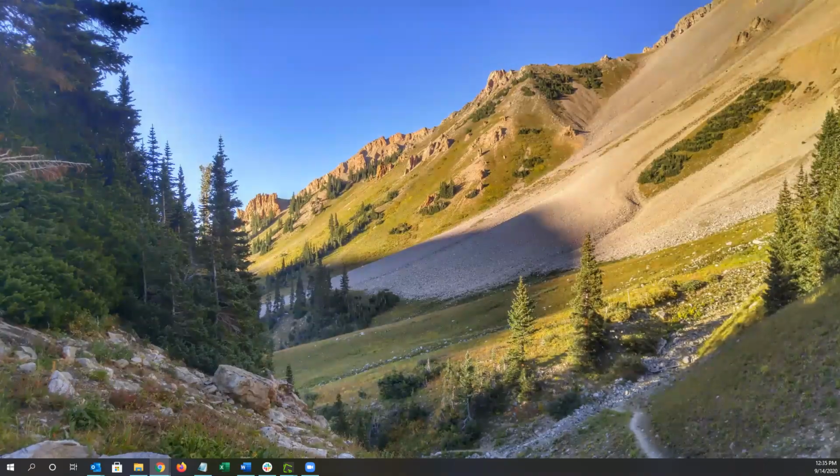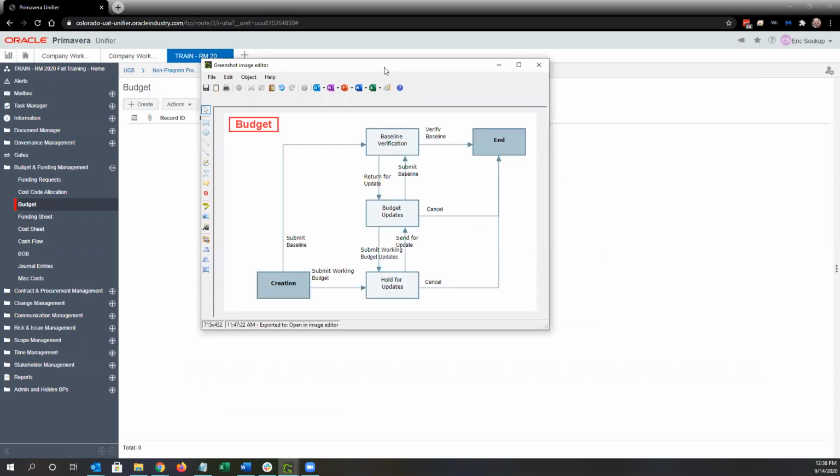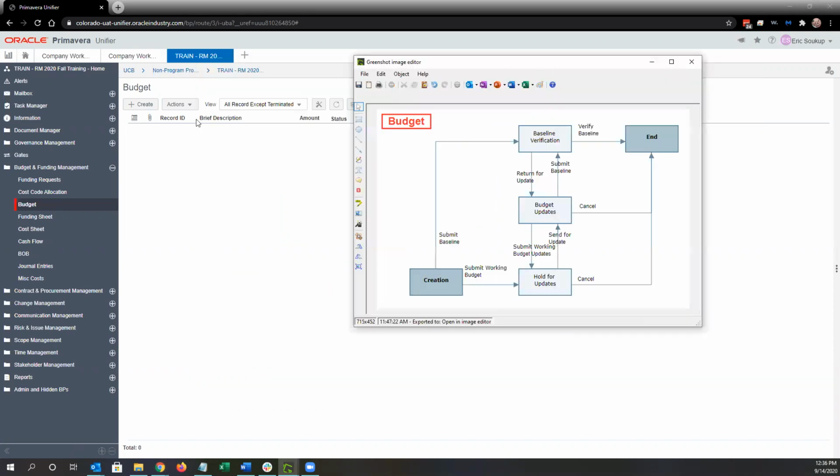Now the workflow for that, I'm just going to pull up briefly here. Budget is a workflow business process. You will only have one budget record in your project once you create it, but also in production, in most instances, you will only have one budget record unless for some reason you need to re-baseline your budget.